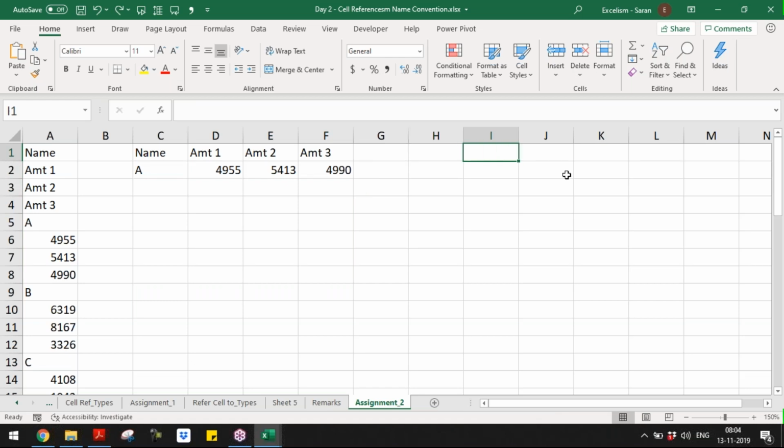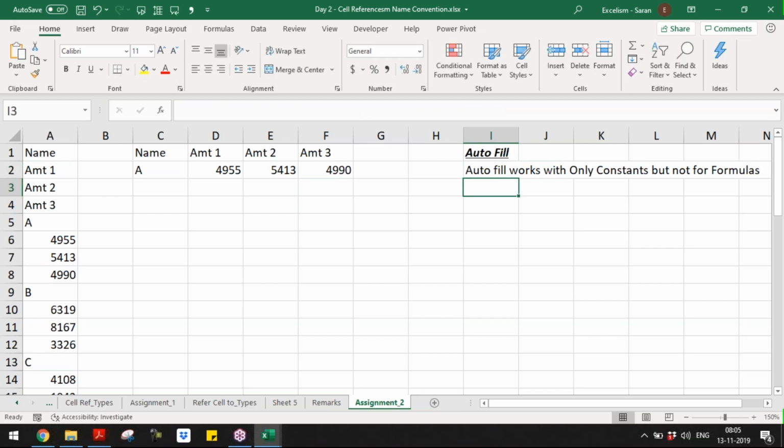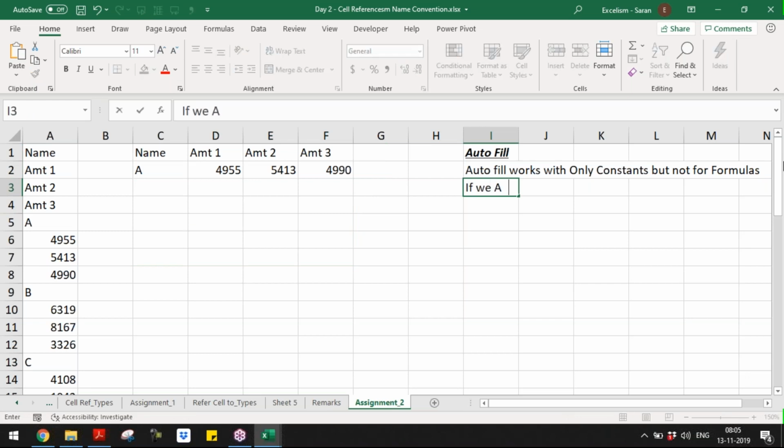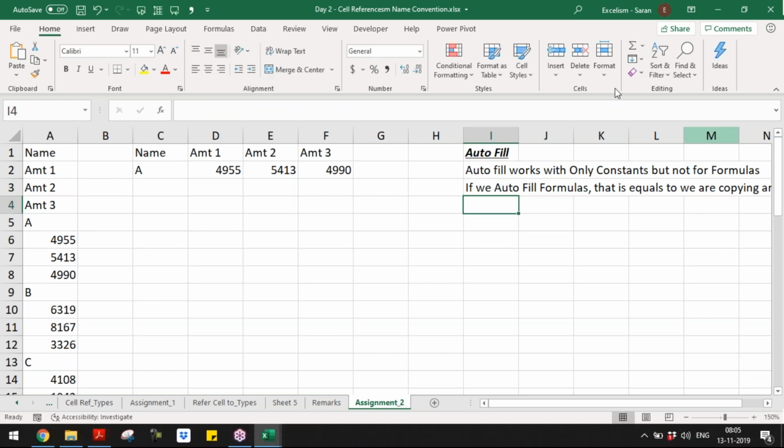In case of autofill, try to understand this. Autofill works with only constants, but not for formulas. What is the meaning of it? When you select this and paste below, it is as if you are copying and pasting. If we autofill formulas, that is equal to copying and pasting the formula. In this case, if I copy and paste the formula, obviously I get wrong results.